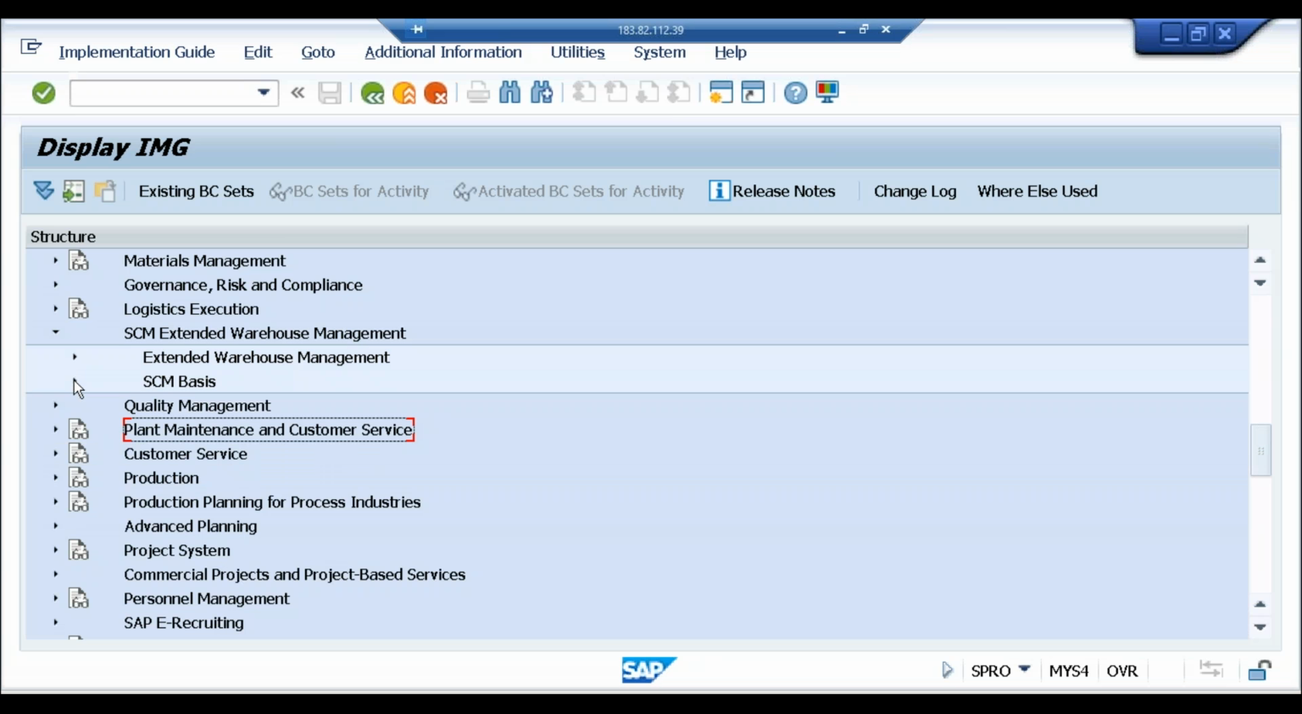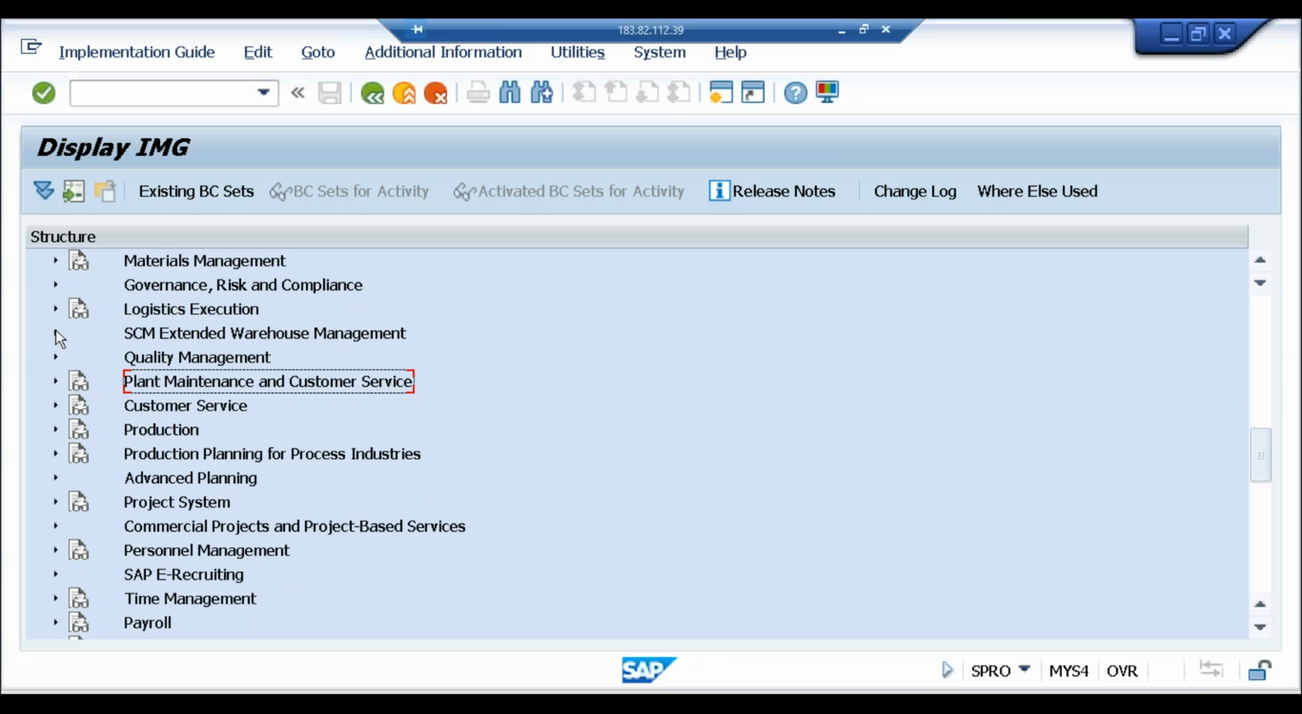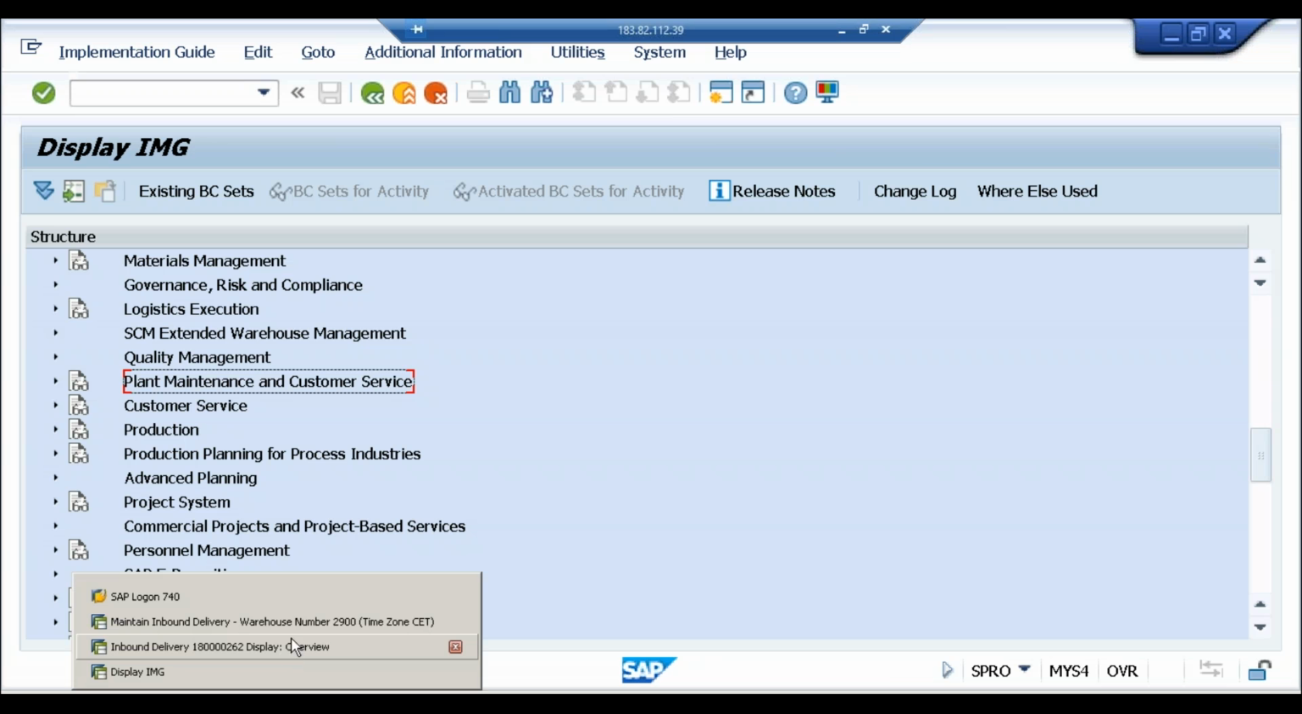Only thing is the two levels which I have shown you. One is integrating the plant and storage location combination assigned to the centralized warehouse number, and the centralized warehouse number assigned to the Extended Warehouse Management warehouse number, and the plant and storage location combination assigned to the Extended Warehouse Management warehouse number and the availability code. So this is the same. I'll show you in the system how this impacts the flow.